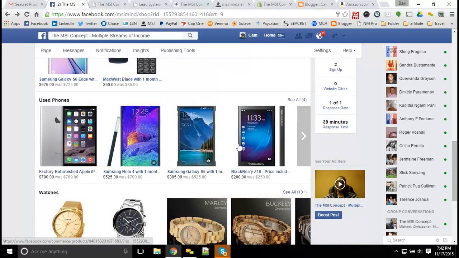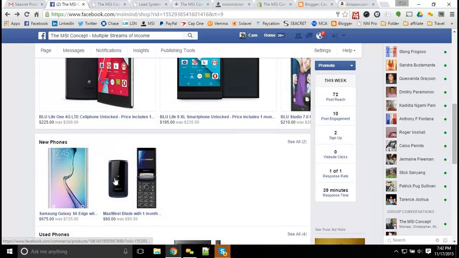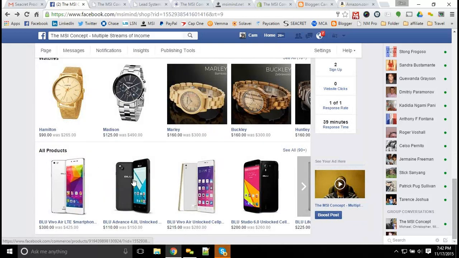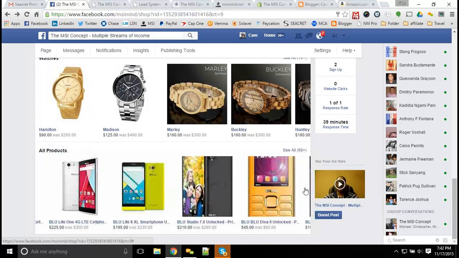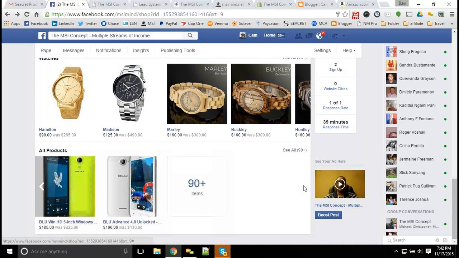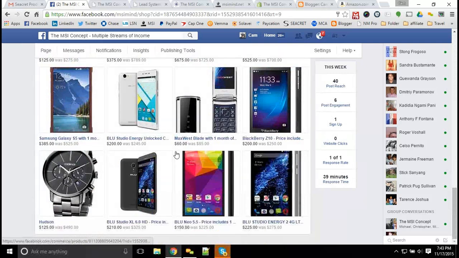I still have all the other name brand phones, Galaxy S5s, Note 4s, Blackberries, and those are still up. But really, Blu is where it's at because the price point is just better. You can pay $500 for a Samsung Note, or you can get a Studio 7, which is even bigger, for $200. If you want a big phone, you can get a big phone. You don't have to pay thousands of dollars for it. I like that. You can definitely see all the products.